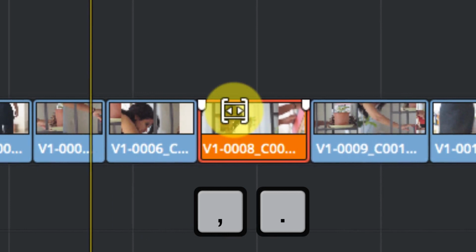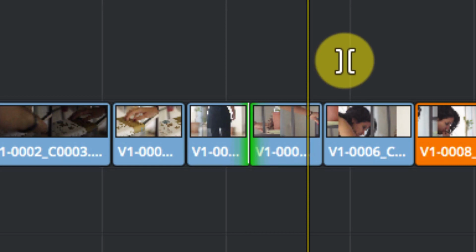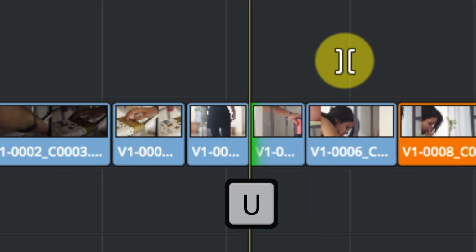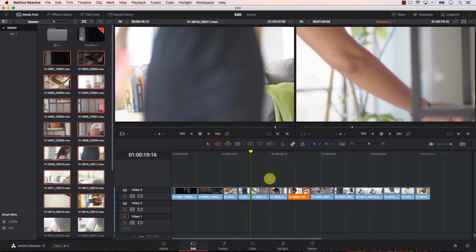One last thing, note that when you select an edit point, you can use the keyboard shortcut U to select both edit points, or now I'll click U, so I'm only selecting the right point. Again, U to select only the left point, or U to go back into selecting both. So for example, if I select the right point, and now I hit the letter J on the keyboard, I'm only trimming the right side without the left side. And this is the dynamic trimming mode.